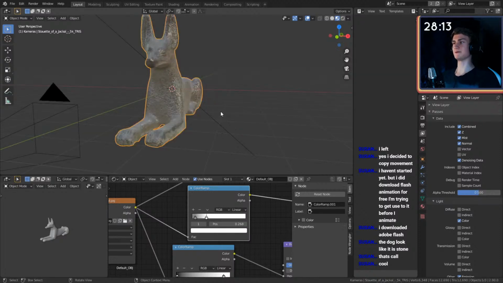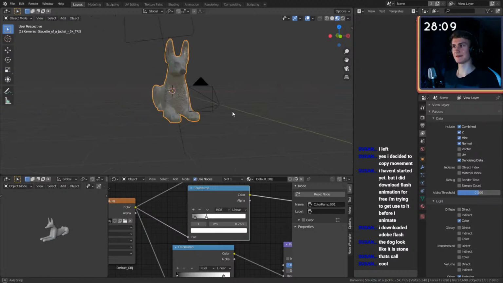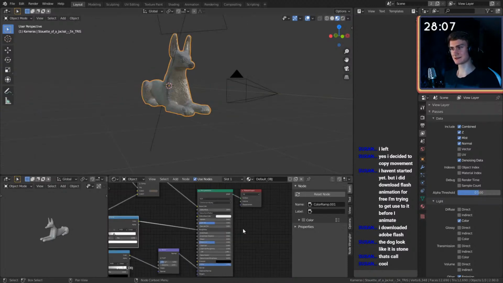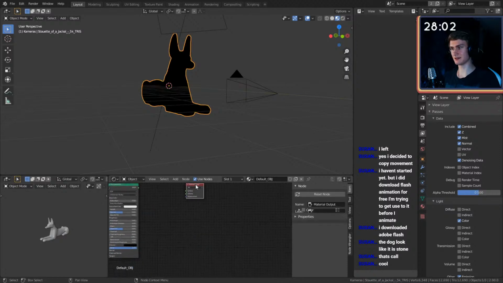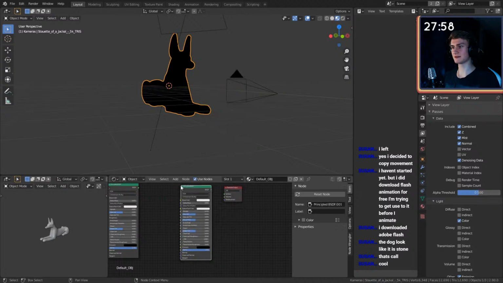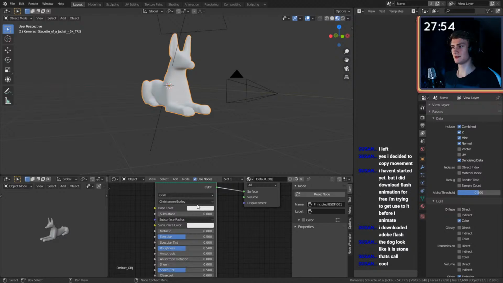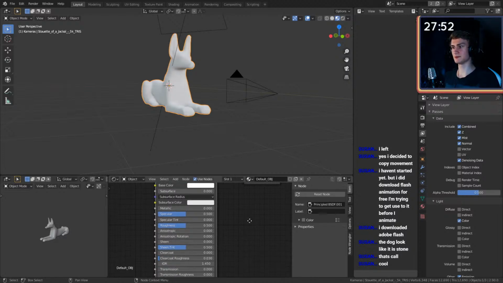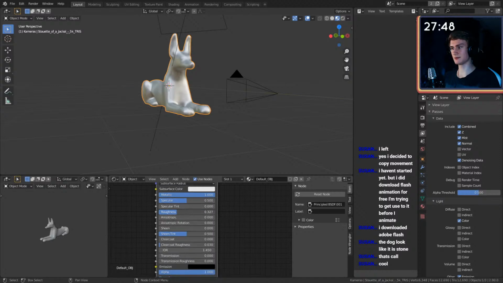Oh, okay, I mean we can still make something pretty. Oh, actually, let's try something. I want to use a different material. Let's just keep that and make a new node. Principal BSDF, good old Swiss Army knife. Put that in there. Put the base color to white, metallic full. I'm gonna make a nice chrome material.